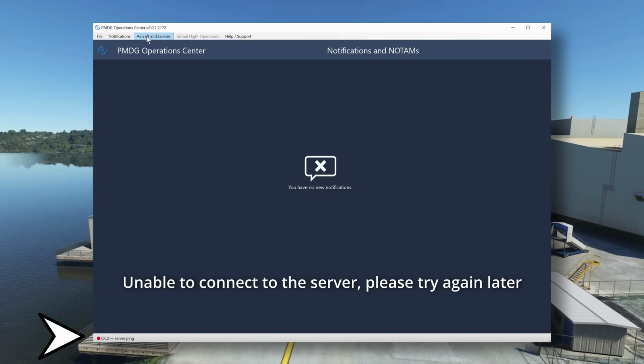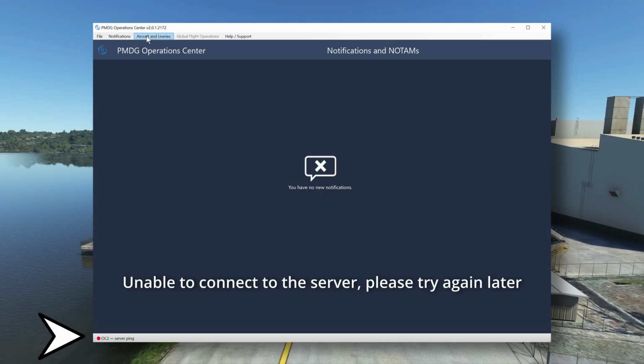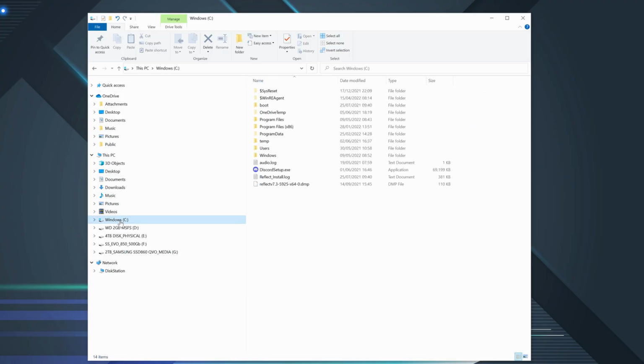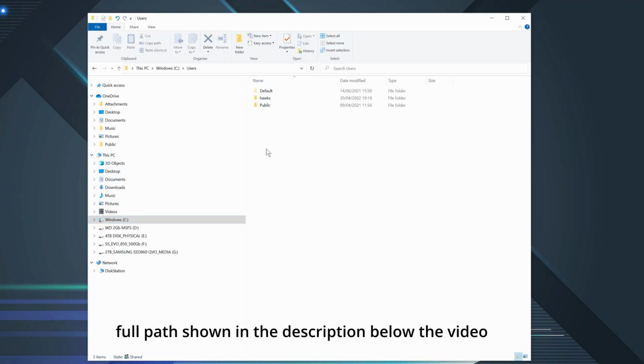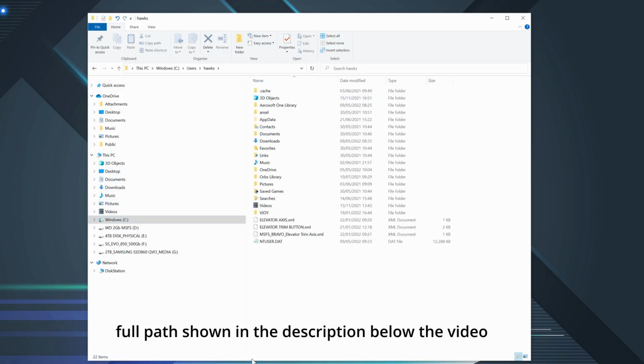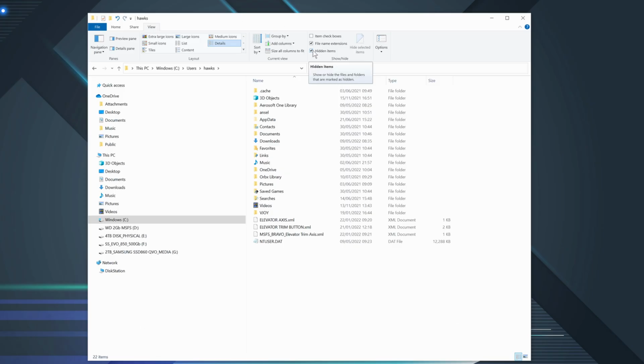Firstly, close down the PMDG Operations Center app. Open up your file manager and select the C drive. Then click on Users, then select your name or designation. In my case, it's Hawks. For you, it will be different. We then want to select AppData. If you don't see AppData, go to View and make sure Hidden Files is checked.